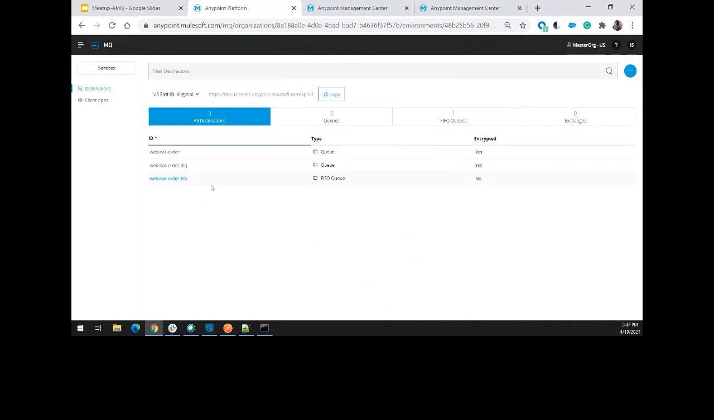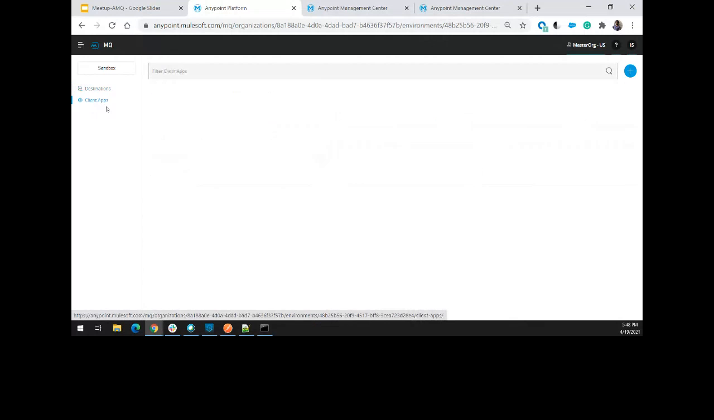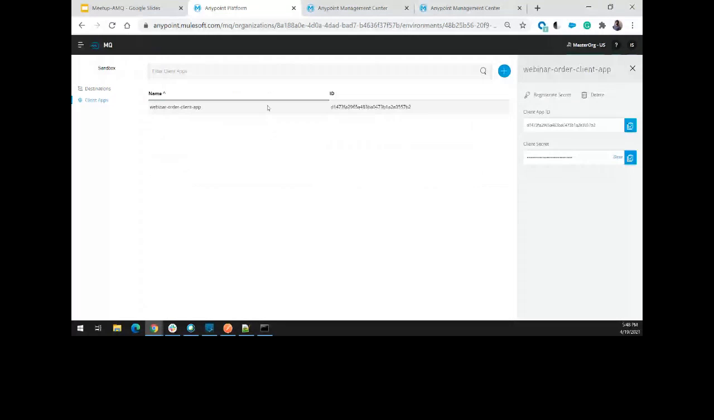Similarly, you can create a FIFO queue as well. In order to access all these, we need to have an access token, or let's say a mechanism, which in Anypoint is governed through client apps. So client apps provide you with a means to connect to the underlying resources, be it a FIFO queue, an Anypoint MQ queue, or an exchange. This works based on the client app ID and a secret ID.